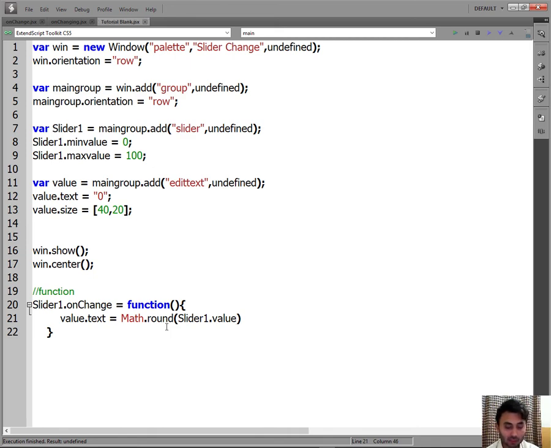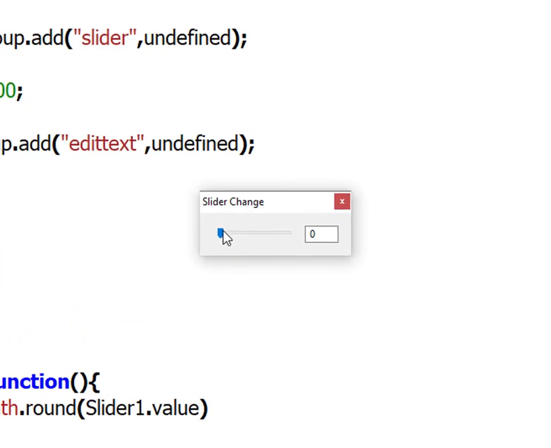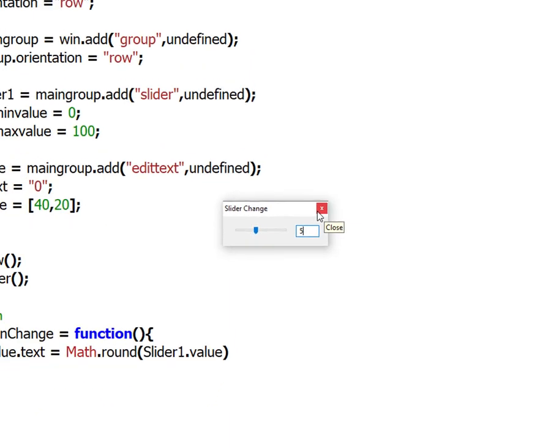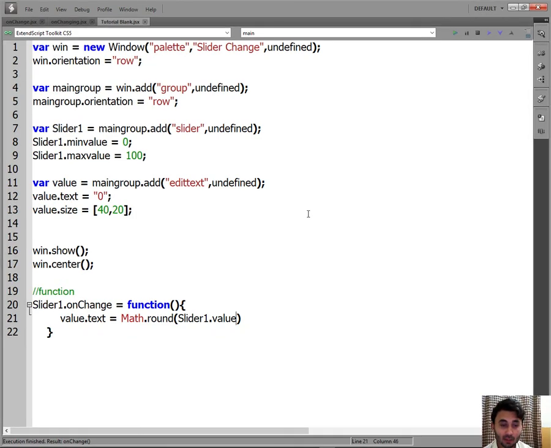So save this, and if I run this script, if I change this slider and release, it is changing. So the function is working correctly. But if I change this, like to 5, and press enter, it's not changing, because we have not assigned the function to the edit text.